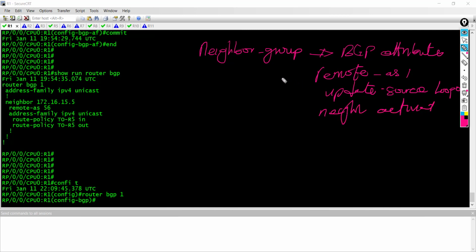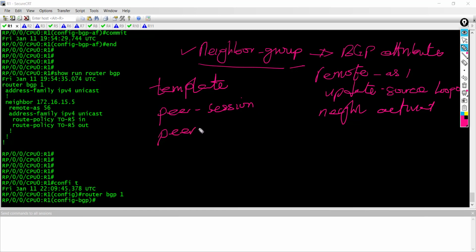So neighbor group is a way of managing BGP configurations. Neighbor group is still there, but you're going to find out that neighbor group is not the only option that we can use. We also have other templates. In terms of the BGP templates that we can use to manage our BGP configurations, we have things like the peer session, and we also have peer policy.